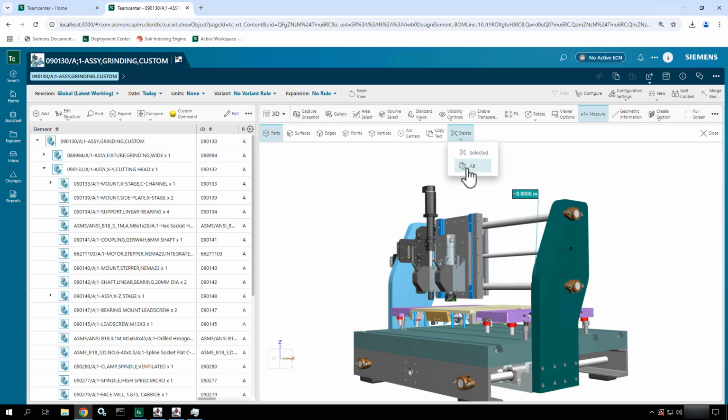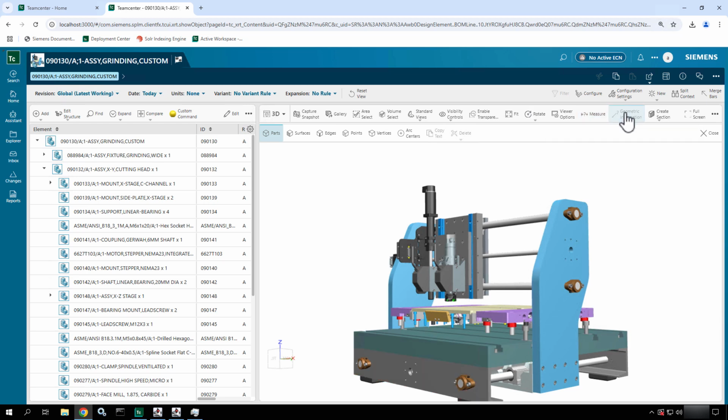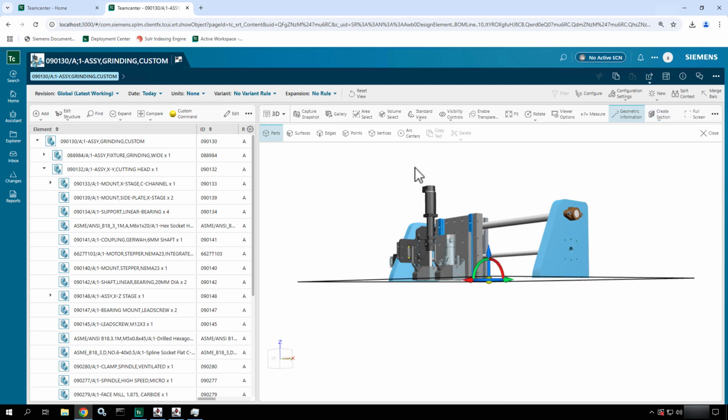So I can say all. And in this case, I'm deleting everything I had built. And you can see it's going back. I can also see things like geometric information on the object. I can create sections, like creating a cross section of the component as a whole, depending on what I want to select. So working with 3D data, and you can see here the section has applied.